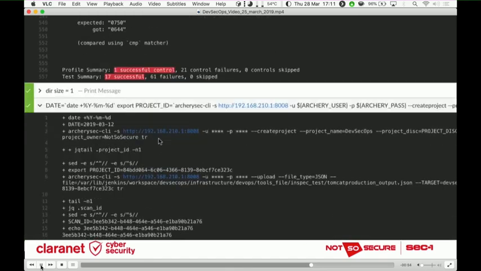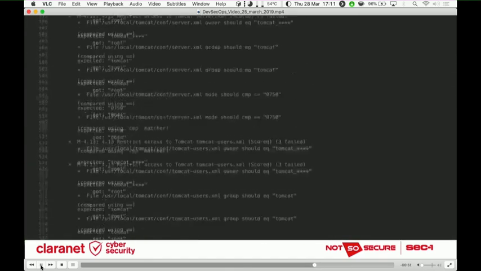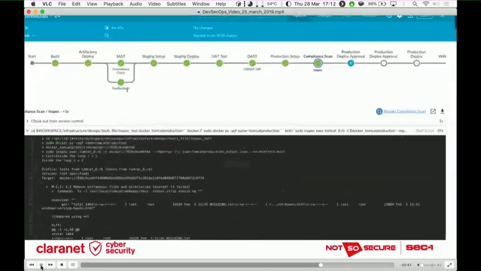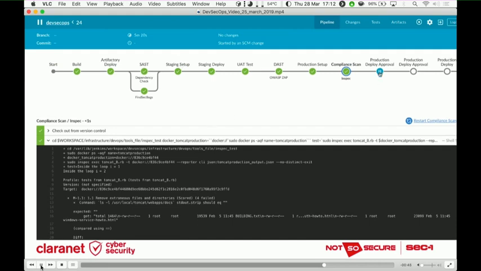So we were running it in a Tomcat container, which was not securely configured. So a whole bunch of issues that it picked from CIS benchmarks.